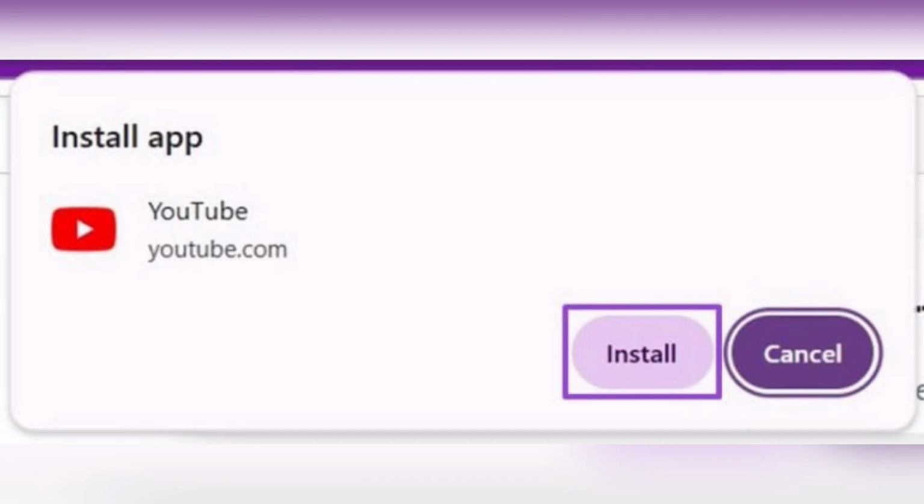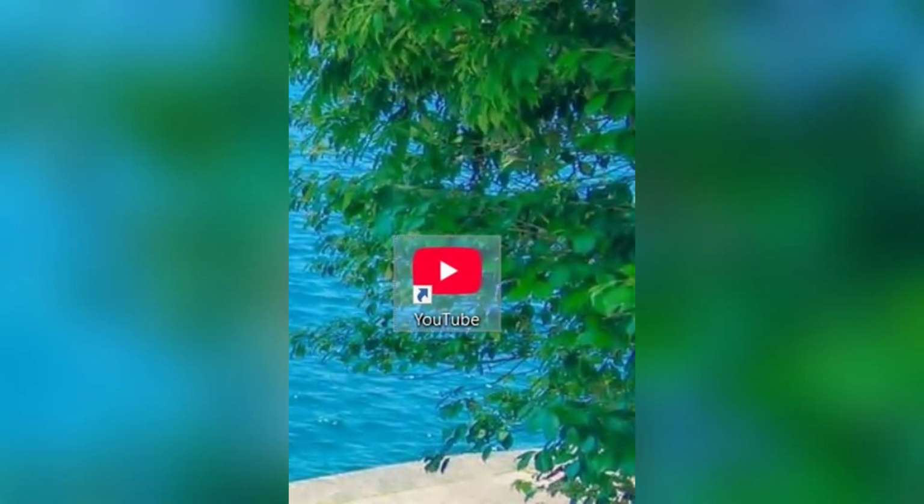At this point, you'll get another pop-up asking if you want to pin the app to your taskbar. You can choose yes or no depending on your preference. Either way, the app will now appear as a shortcut on your desktop, ready to launch whenever you need it.